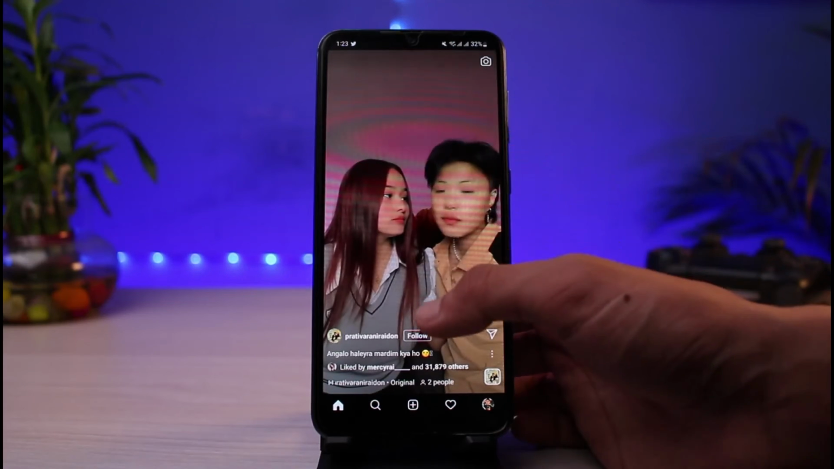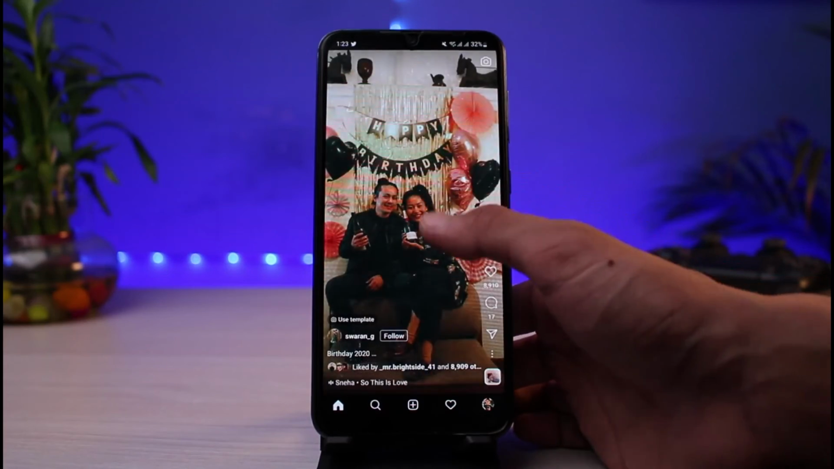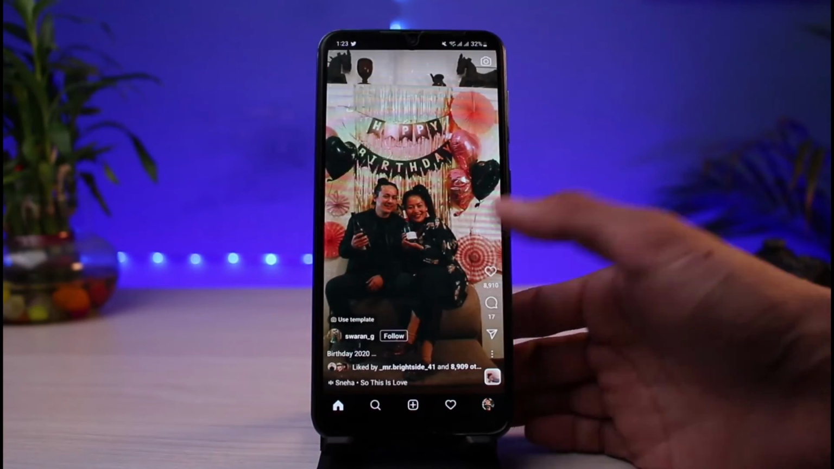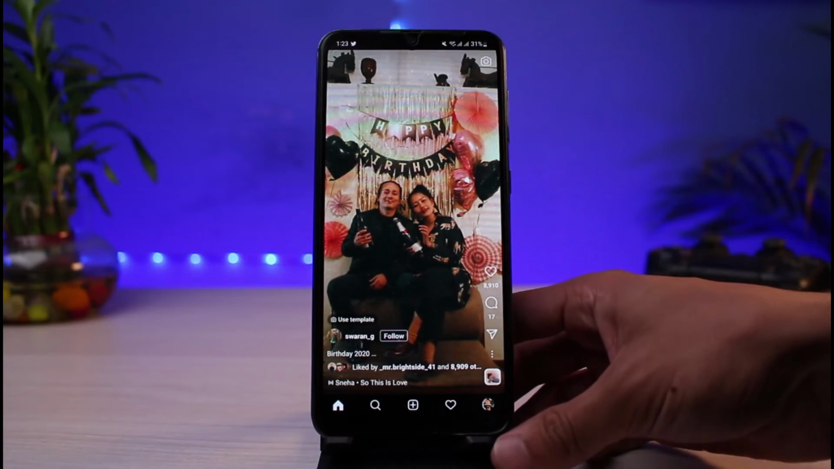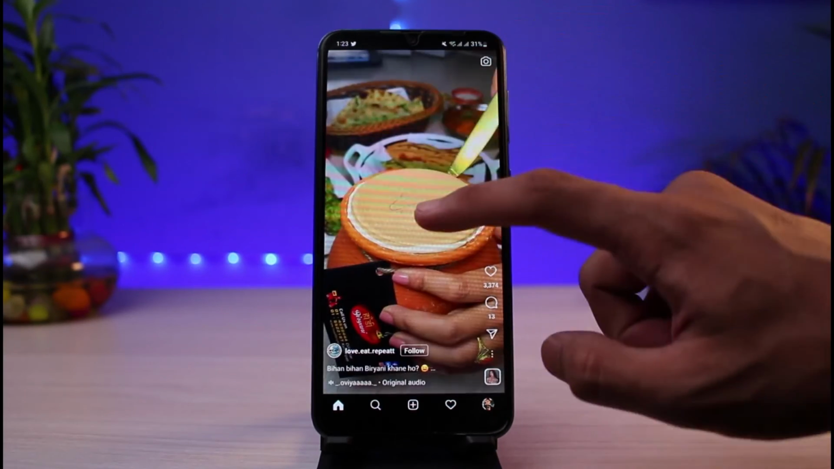So as you can see, if I keep swiping up and down, you'll be able to see more of this content over here. This is simply the way to work around it. Even if you don't have the Reels button within your Instagram app, you could simply watch Reels by locating one of those and then browsing through it just like TikTok.